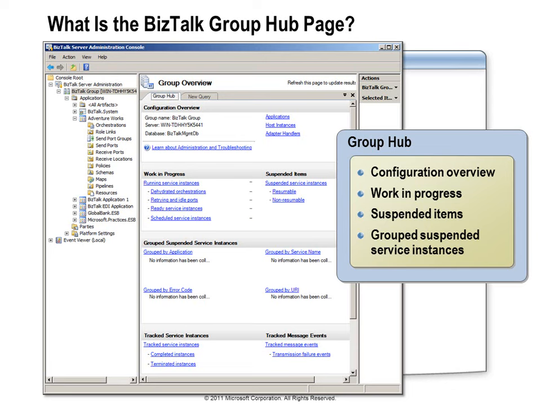It will show you how many instances of messages are in process. You can also see how many messages or orchestrations have been suspended for a particular application. So the Group Hub page presents tracking data in various summary formats to help you understand the current state of your BizTalk group. One thing to make a note of is that the statistics that the Group Hub page reports do not update automatically. You'll need to press the F5 key to get the latest numbers.